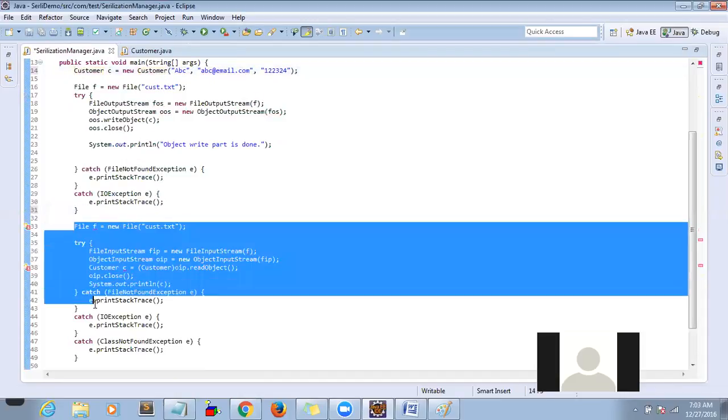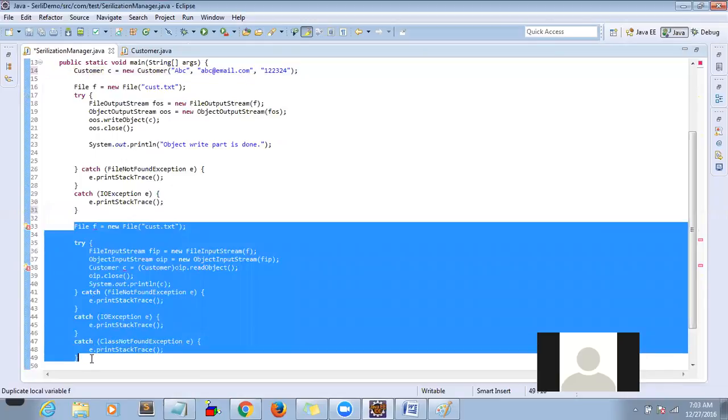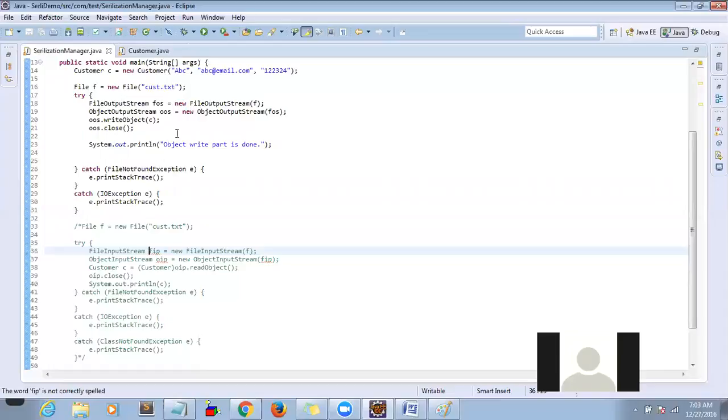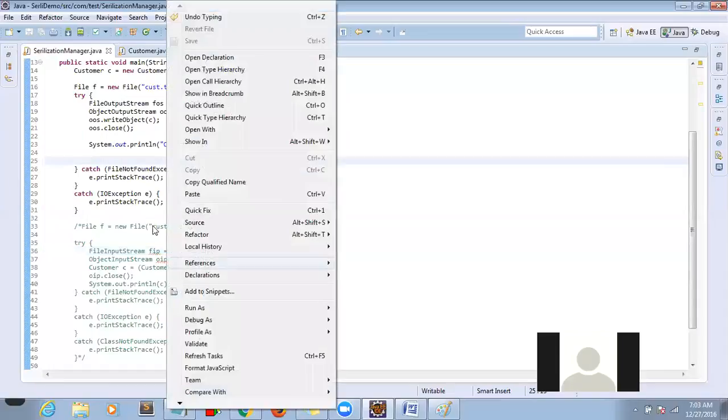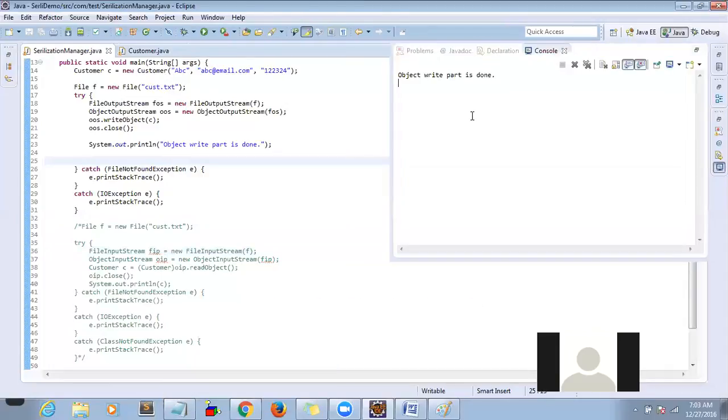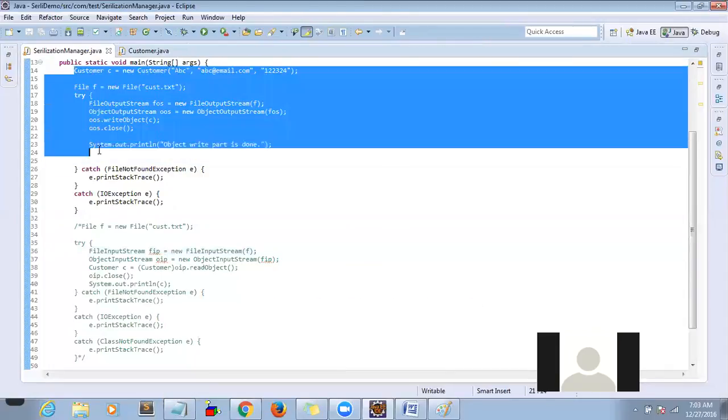First try to recreate the object and comment out the reading part. What I'm trying to do is again save the object into the file system. Just run it. Now the object saving is done. Now comment out this line.